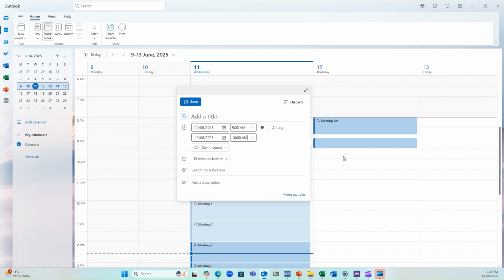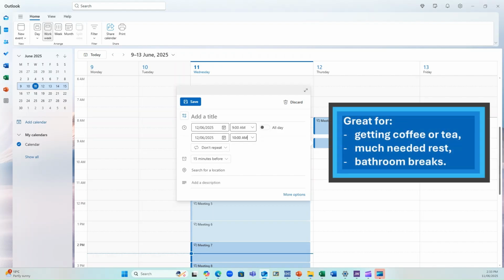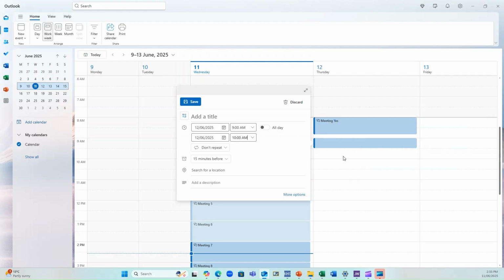But this is a nice way for Outlook to default to ensure that you get those much needed bathroom breaks, tea breaks, or water breaks, or whatever you like to do in between your meetings.